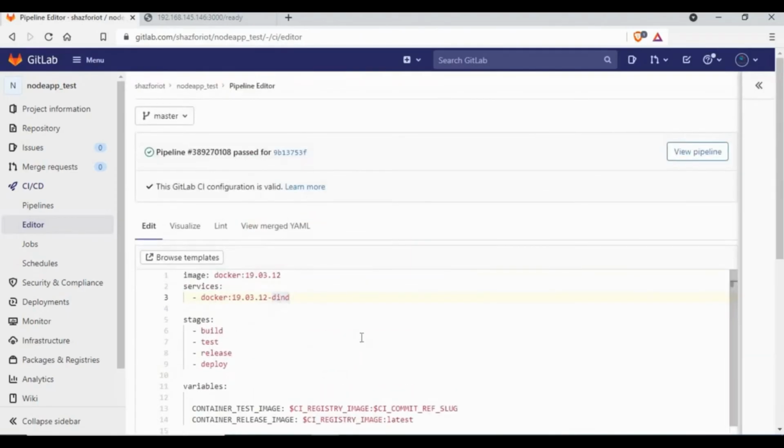If you want to know how to build your application without Docker, that is also possible. You can test your application, then copy the contents into a server, and then run it from there as well. So that is also possible.